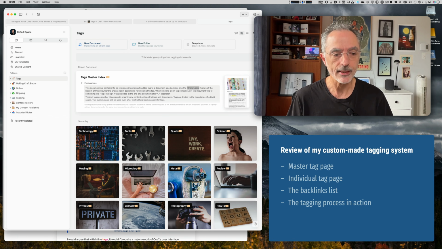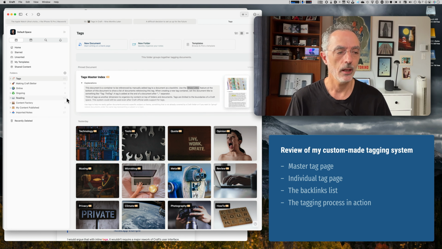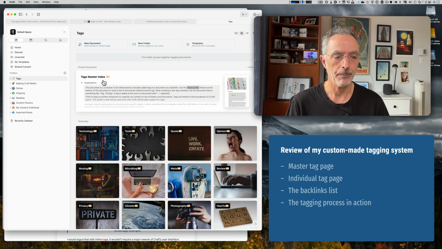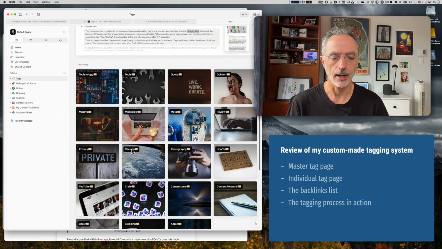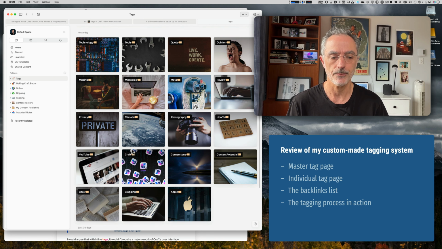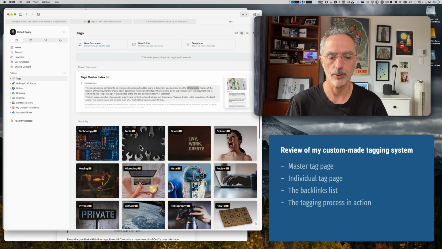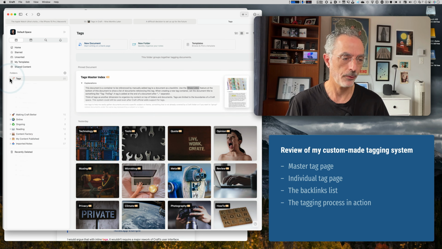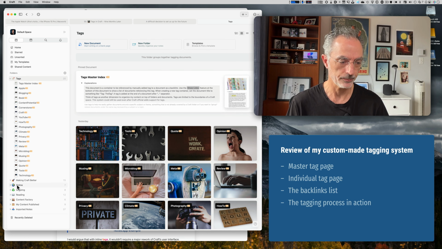What you're seeing here is the actual tags folder in my default space. So this is the folder. I have a pinned document that explains how to use those tags in my environment. And beneath that is the list, the tiles of each tag document that I'm using. So if I expand this folder, you'll see all the tag documents.